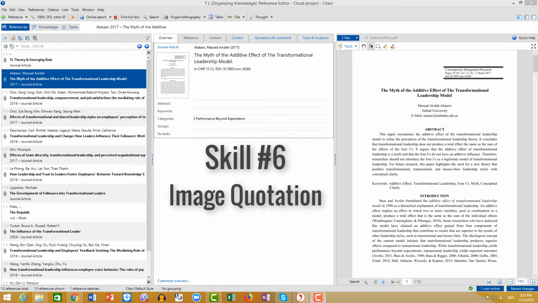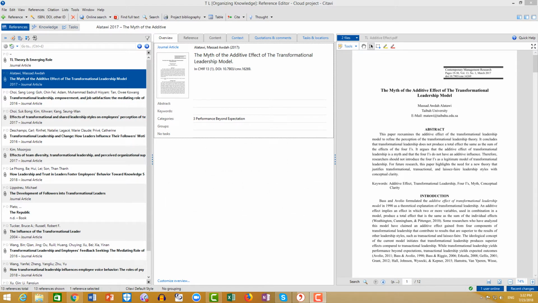Skill number 6. Image quotation. It is possible to save images from books, articles, and web pages to a reference. I'm going to add an image quotation to this reference or this document.